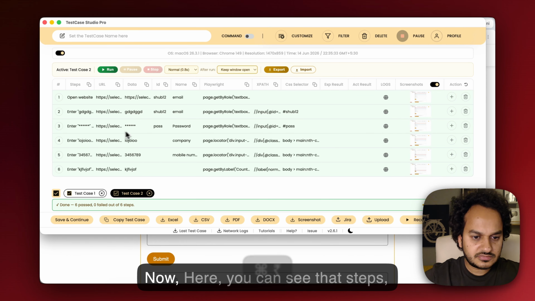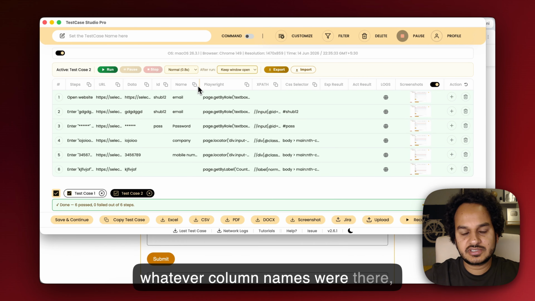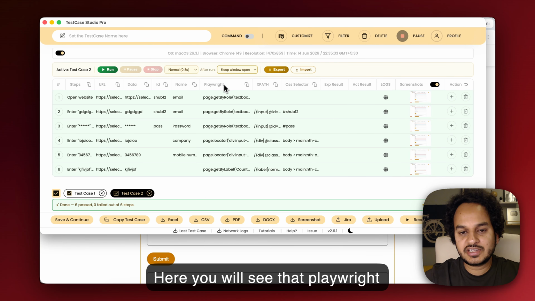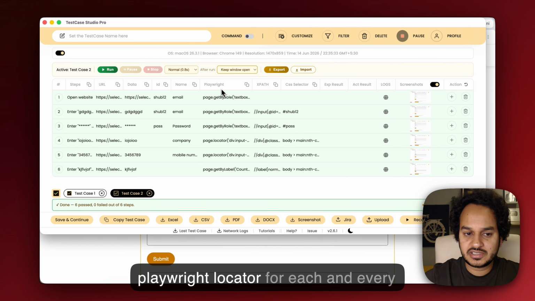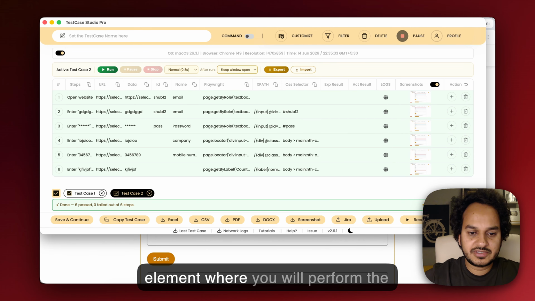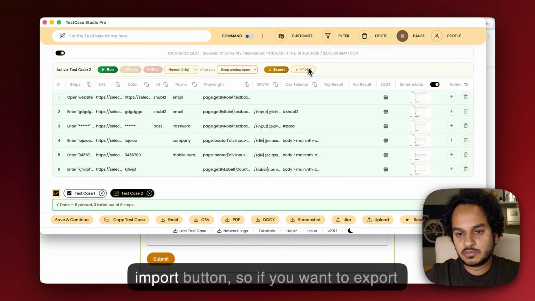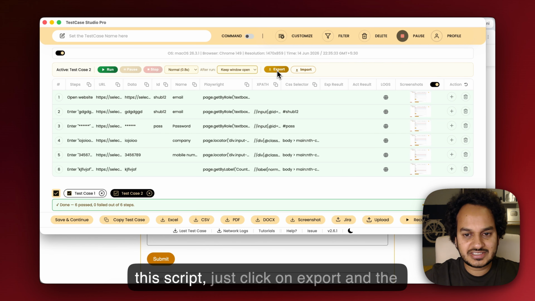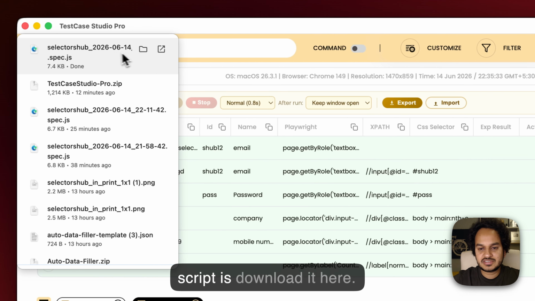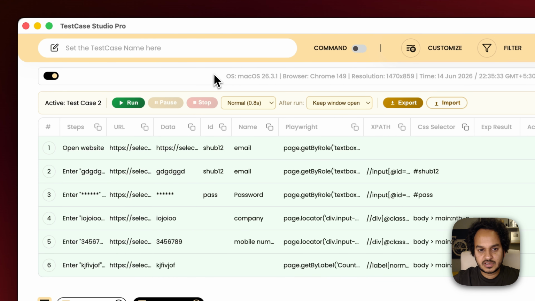Now here you can see the steps, URL, and whatever column names were there, they are still there. Here you will see the Playwright column as well. We have added the Playwright column, which will have the Playwright locator for each and every element where you perform an action. Also here you have the export and import buttons. If you want to export this script, just click on export and the script is downloaded here.